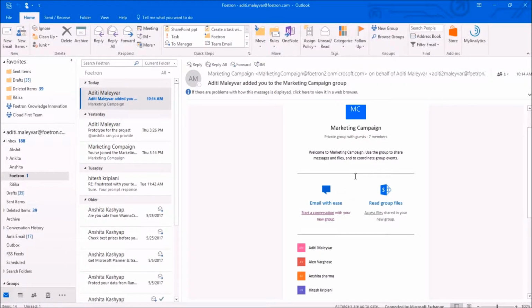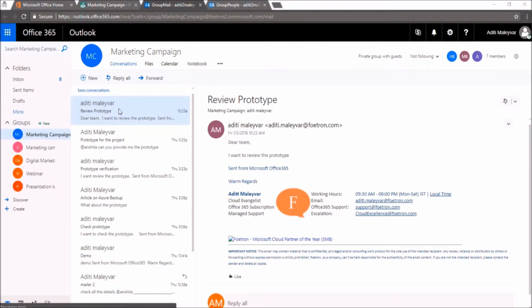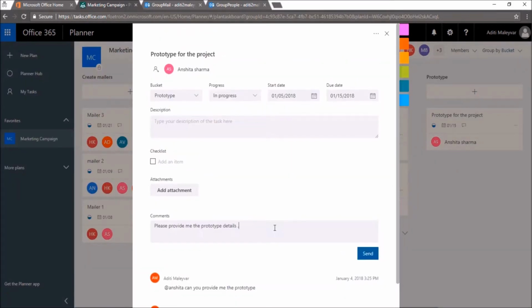Now you must be wondering how the members of this plan, Marketing Campaign, will communicate with the guest member. So if I switch to the plan and from here click on Conversation, you can see this message that the guest member sent to the team members of this plan: I want to review the prototype. Now if I go to the plan and click on this task card, I'll write a comment over here and click on this option, Send.